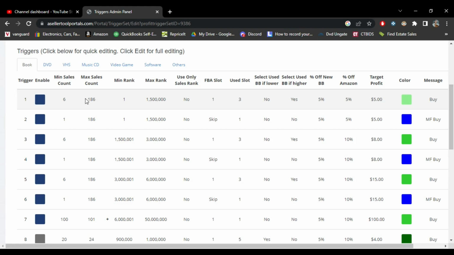And as you scroll over here, we have the min rank, the max rank. People that say only sell books under $1 million rank, they're not doing this full time and making the income you think, because most books you're going to sell are going to be over $1 million ranks.